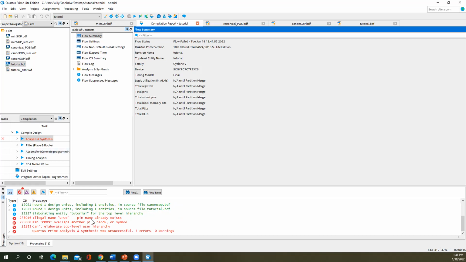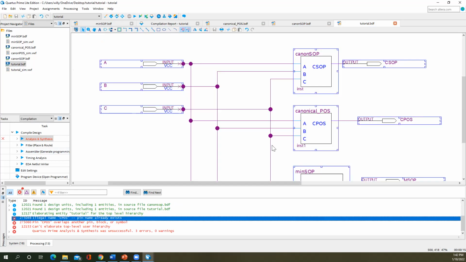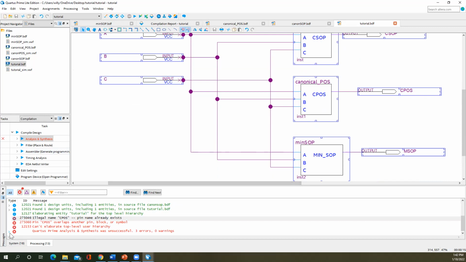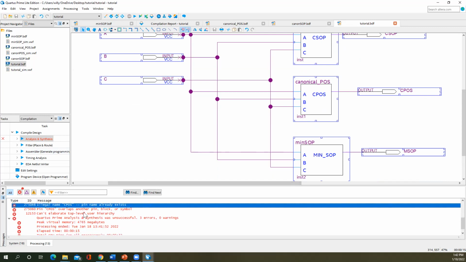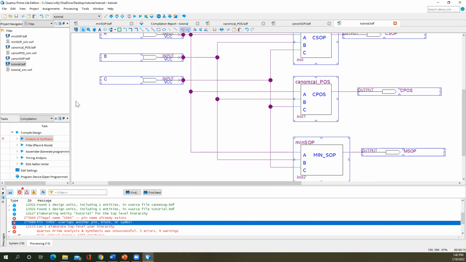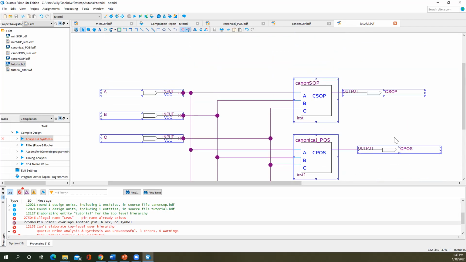And now it seems like I have introduced an error in this circuit. Legal name CPOS, pin name already exists, overlaps another pin in a block or symbol. How I did that, I've got some wires coming in here, which can make short circuits. Didn't notice that before.